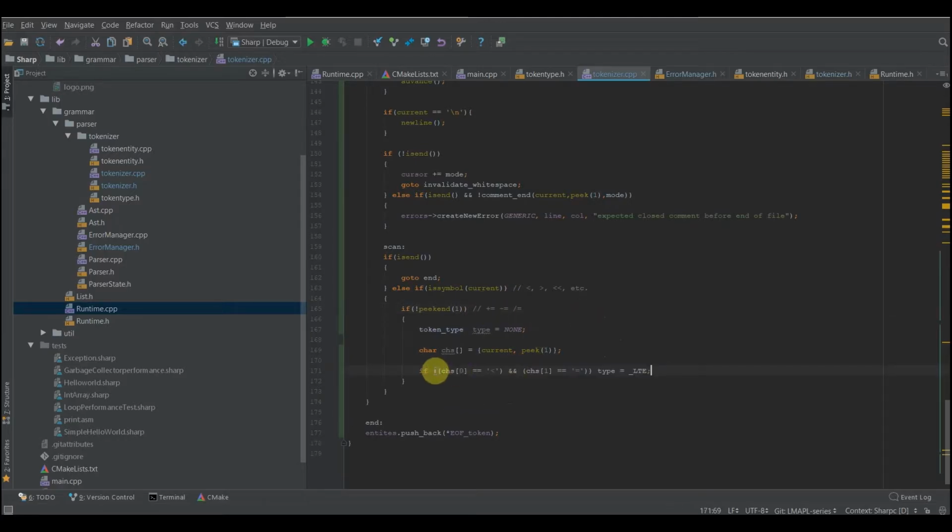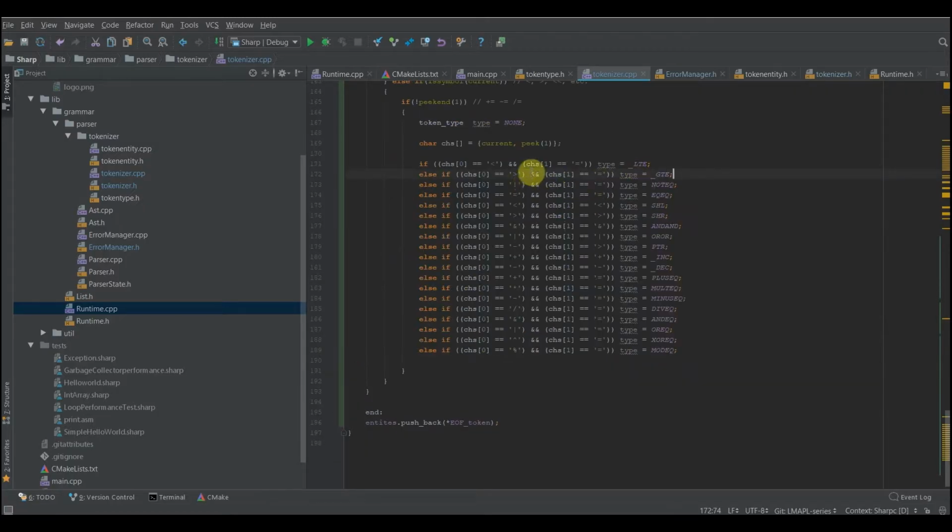The first we're going to check for is if our chars at 0, so basically if our first token is equal to less than and our second token is equal to an equals, then we know this is less than or equal to. So we're going to set our token type to less than or equal to. I've added the rest of them, and basically all we have is we're checking our first and second char, and we're looking for greater than or equal to, not equal to, and equals equals.